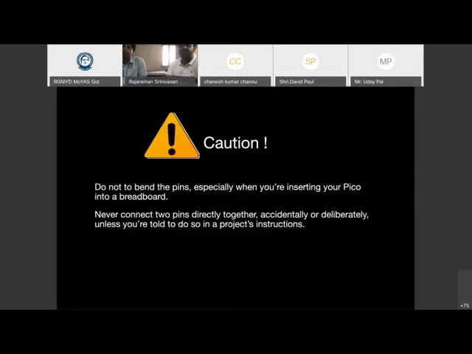Okay. So just a note of caution. When you are trying to plug the Pico onto the breadboard, you need to be a bit careful so that you don't bend the pins. And also, it's really important not to connect two pins explicitly unless you are directed by me or any other project that you are following. That would cause the board to get short circuited. So you need to be very, very careful about this, and also not bend the pins. Otherwise, it will not go into the breadboard or it might damage the board as well.